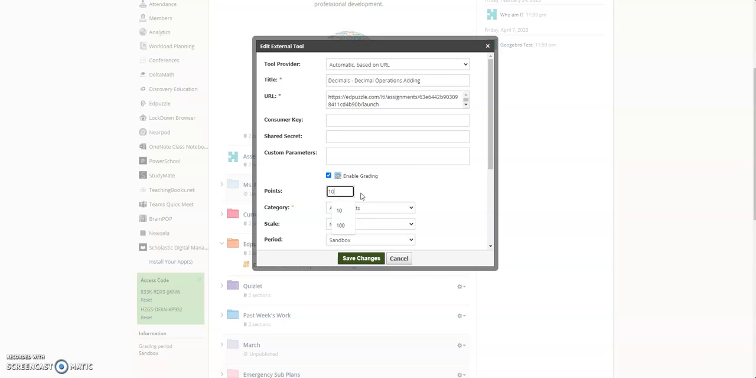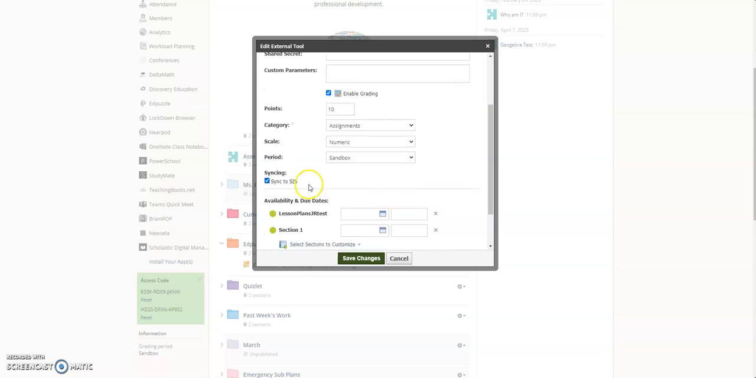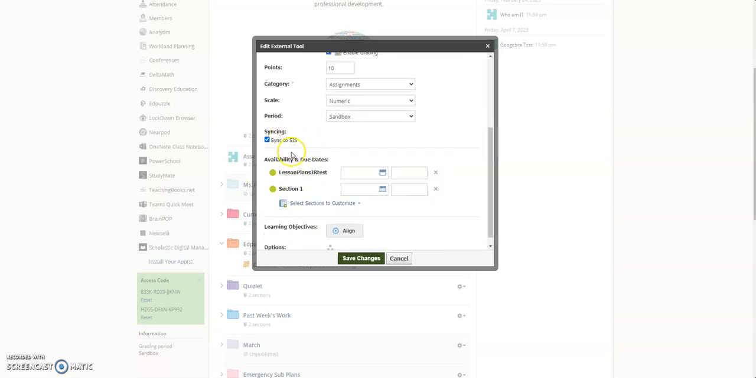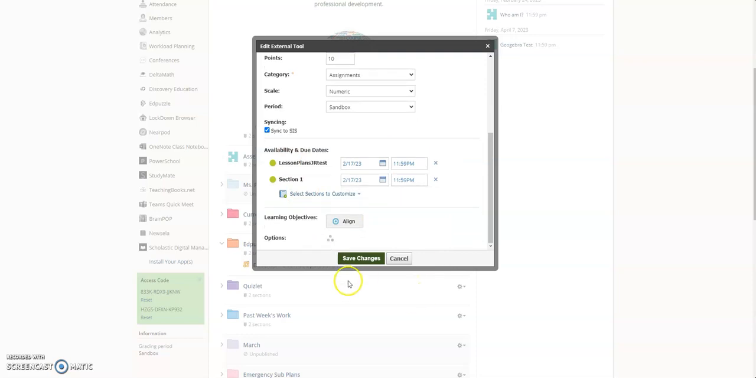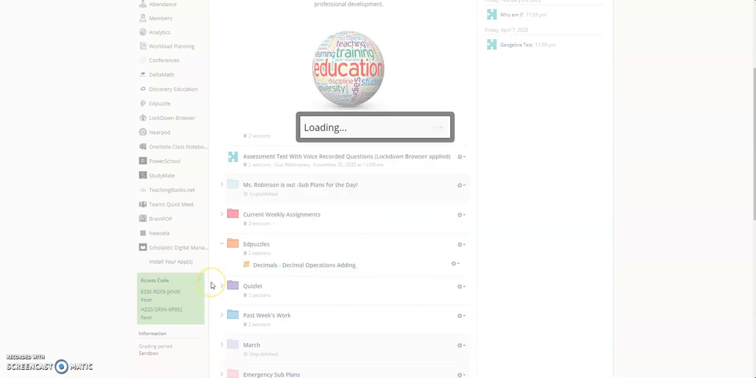You can assign a point value if you would like. Sync to your student information system, whether this is on or off. You would designate if you wanted to sync this or not. And then a due date. So I'm going to pick the same due date for both of my sections. And then I'm going to hit Save Changes.